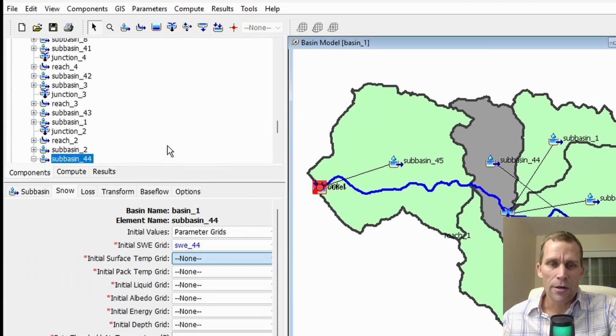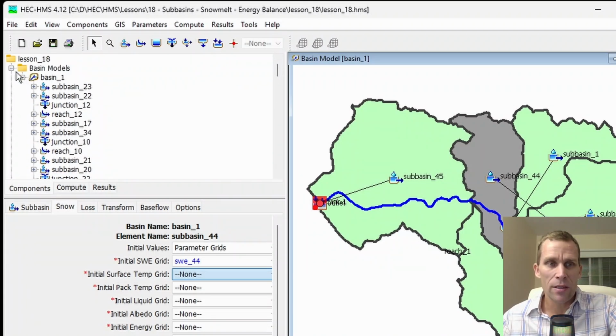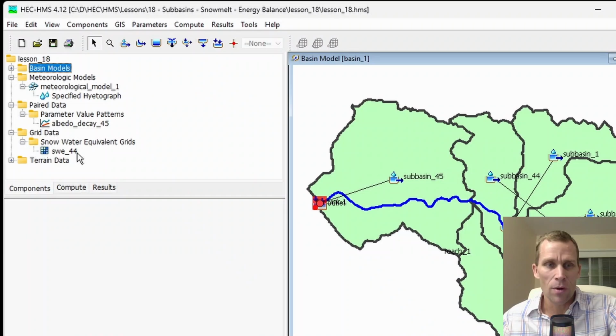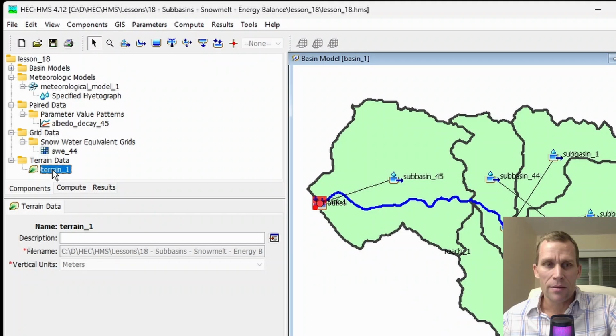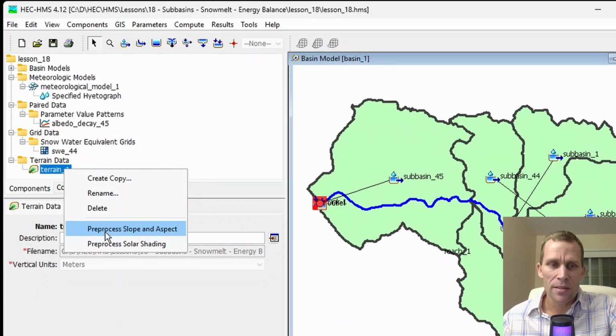When using the gridded energy balance snowmelt method, the user's manual mentions that you can perform the terrain pre-processing. So what that looks like is if you go up to your Watershed Explorer, click on terrain data, and then select the terrain data record that is assigned to the basin model. You can right click and then pre-process slope and aspect as well as pre-process solar shading. So I performed these tasks. The pre-process slope and aspect was really quick, but then the pre-process solar shading was really slow, and I didn't even wait for it to finish.